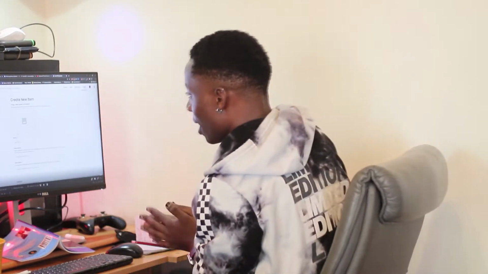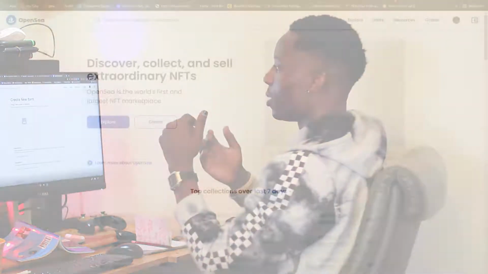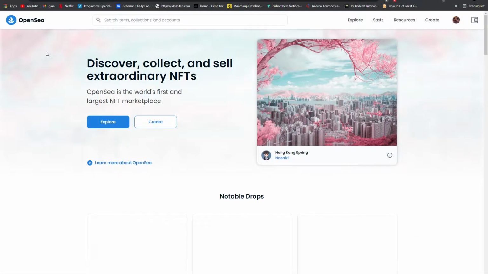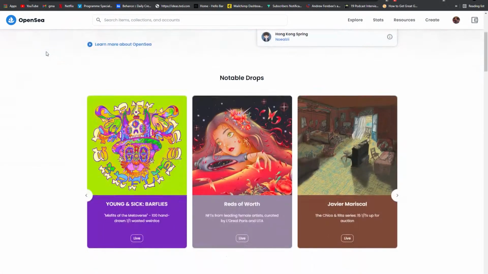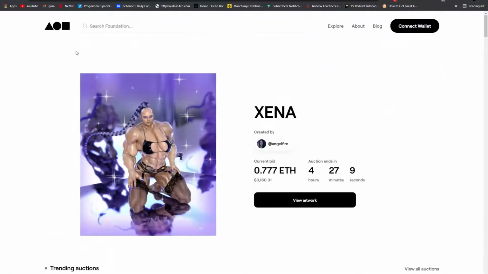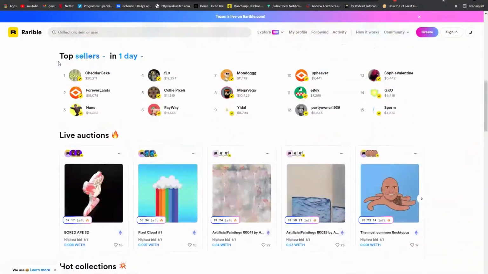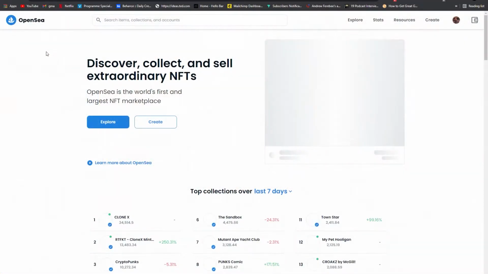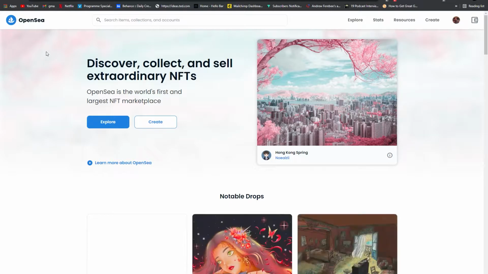So how we go about it is we open OpenSea. OpenSea is the marketplace that you're going to use. I've done a little bit of research, so I know a couple of marketplaces: there's Foundation, there's Rarible, and there's OpenSea. So for today, we're going to use OpenSea and mint our artworks over there.